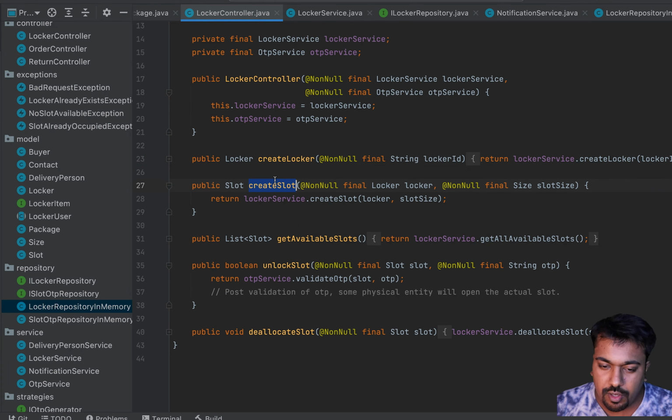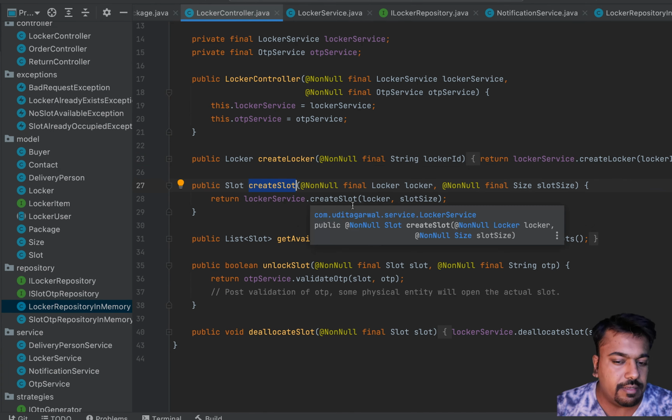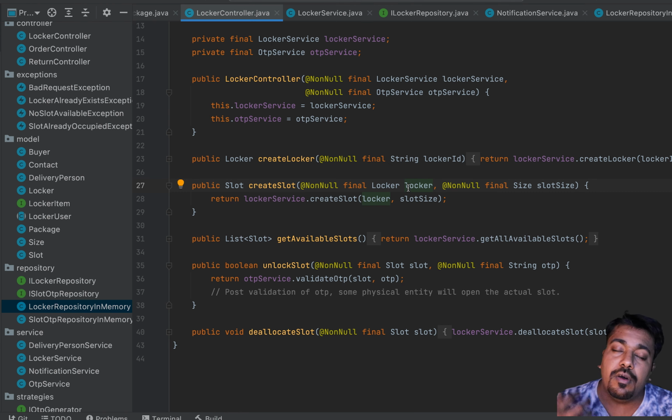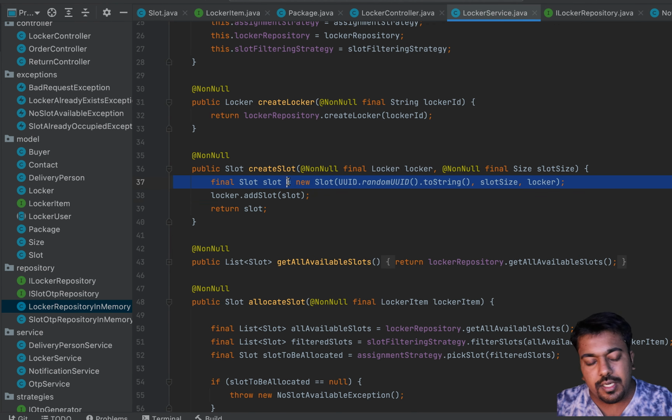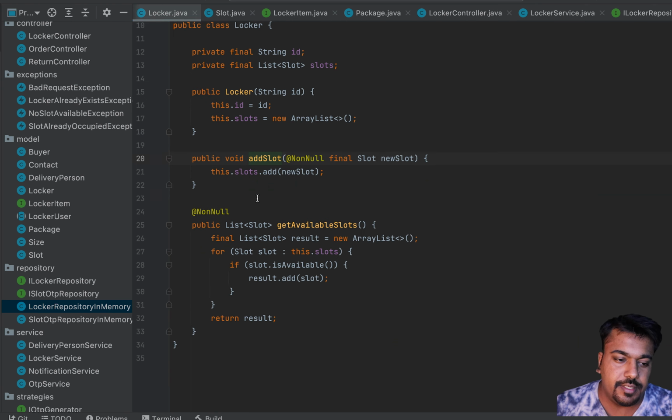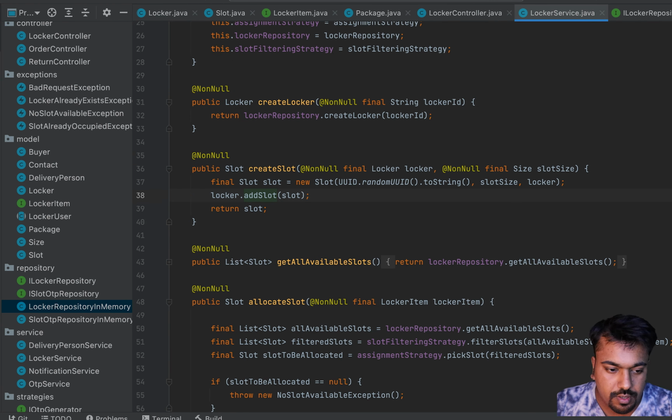Then we have the create slot. Create slot, again, it takes a locker in the input, for which locker we want to create a slot, and a slot size, and then it asks the locker service to create the slot. So create slot does what? It creates a slot, it adds the slot to the locker that we have, and that's all it does.